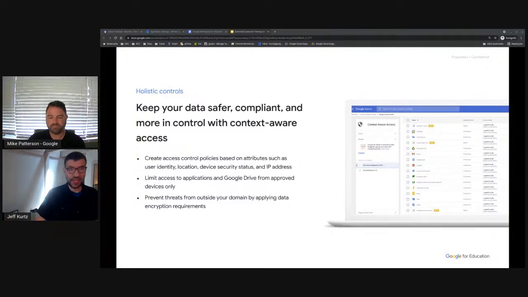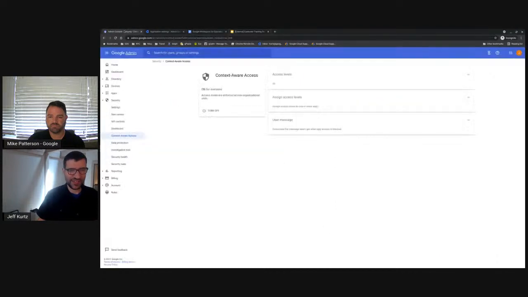Thanks so much, Mike. So the first thing we're going to do here is jump into our admin console. Of course, you're all very familiar with the Workspace admin console. ContextAware sits under security, and so you want to make sure that you have a Workspace for Education Standard or Plus license assigned to the account that you're logging in with. Once you do, you should see ContextAware Access here. First things first, we can see it's on for everyone. If for some reason it's turned off for you, you'll want to turn it on using the switch that's here.